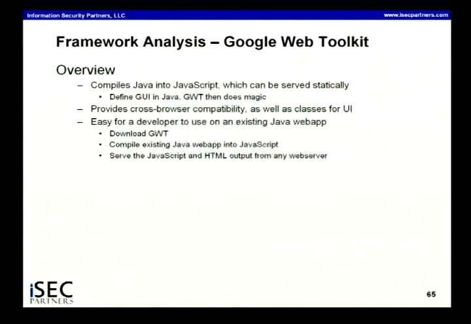Google Web Toolkit. Google has their own Ajax framework, which we couldn't find actually running on any of their big sites. I don't know if they use it themselves that much. But they have this Ajax framework. It's kind of like Atlas in that it's not a proxy thing. It's meant for client-side rendering.